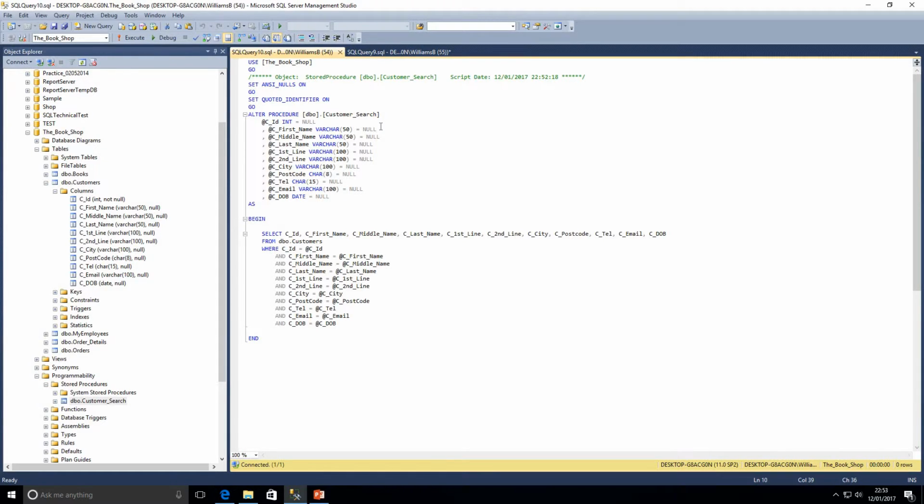We don't know, and that's very difficult. That's difficult for us to handle in SQL. We don't know what that input is going to be. So as you can see here with my stored procedure customer search, we've got all the columns declared as parameters for this stored procedure, and then we select from the customer table based on that information.